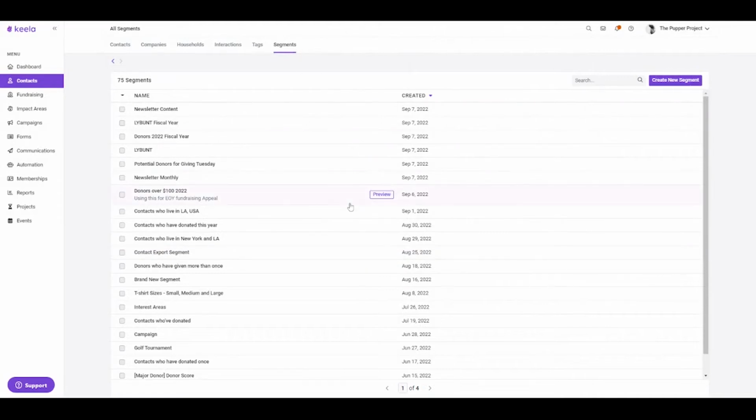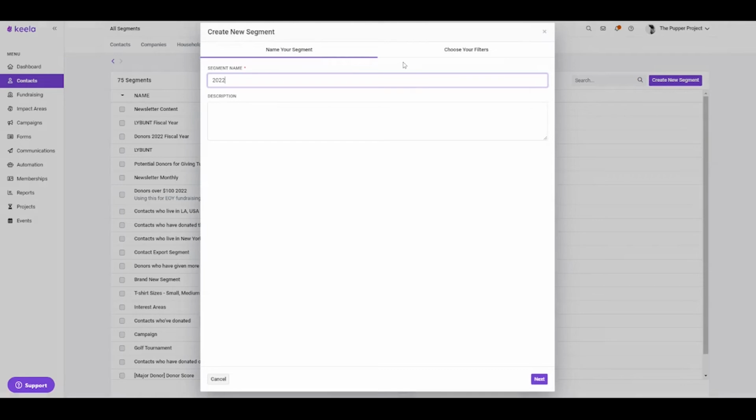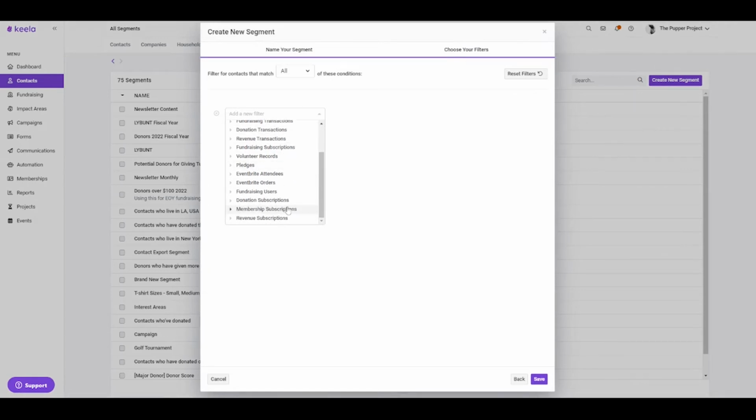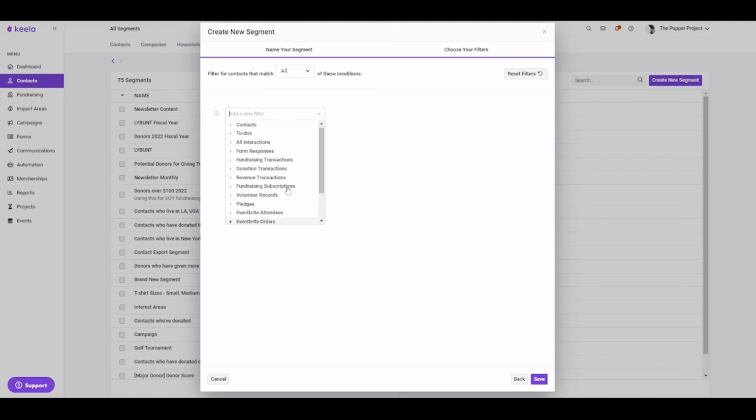Segments is where tags, custom fields, and all other data in your Keela account come together. Segments are dynamic lists that can be created in Keela that help you learn more about your contact database. These are more dynamic because they rely on a chosen criteria that can be filtered upon. Keela has a whole array of filters, which we'll take a look at here. We have filters for contacts, interactions, transactions, and pretty much anything else you can dream of. You can even create segments on the basis of a custom field or a tag.